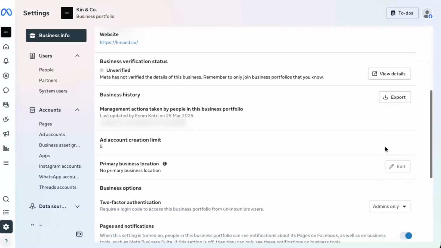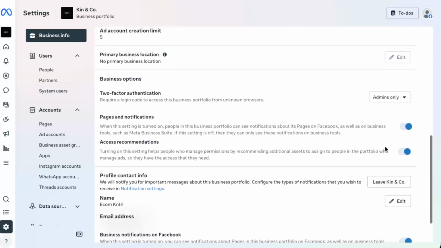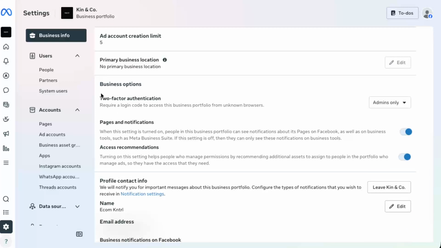When the Business Info page opens, scroll down until you find the section labeled Two-Factor Authentication. This may be located a bit lower on the page, so keep scrolling until you clearly see that heading. Once you find it, you'll notice a drop-down menu or selection area that lets you control who is required to use two-factor authentication for this business.